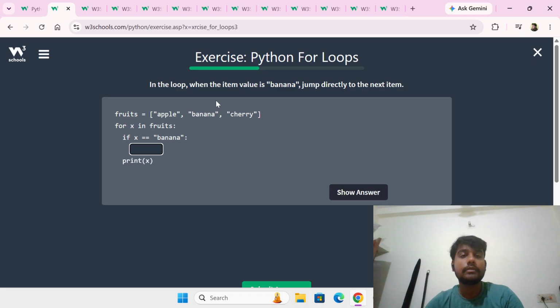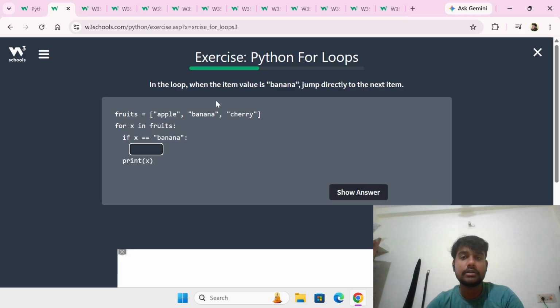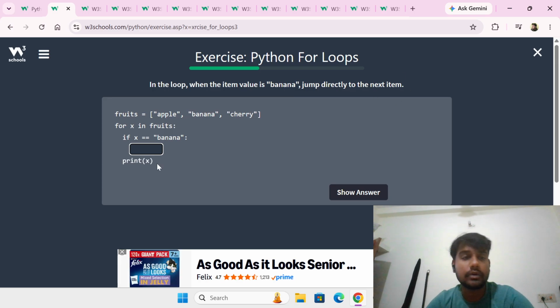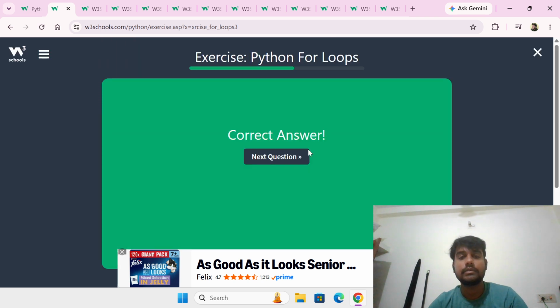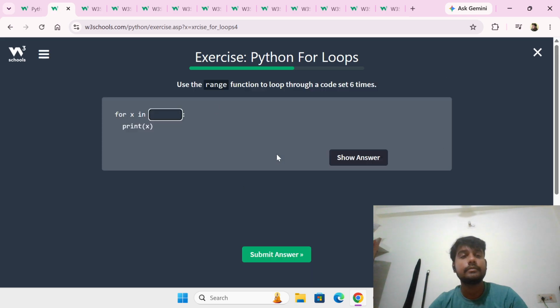In the loop, when the item value is banana, jump directly to the next item. It's the process of continue. Okay, we will write here continue. Just continue and it's done. Correct. Next question.